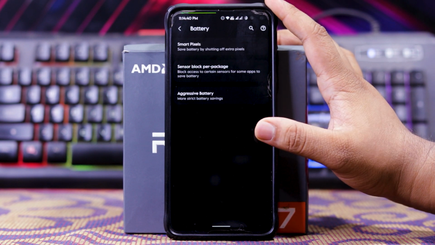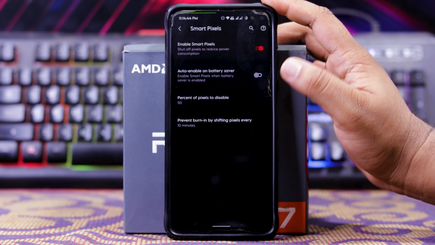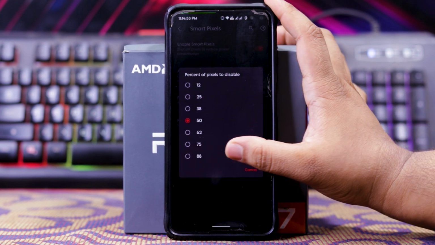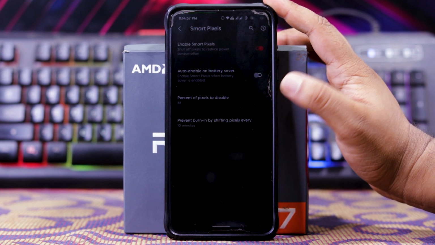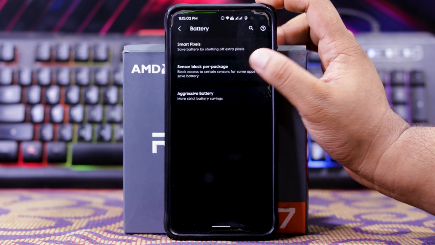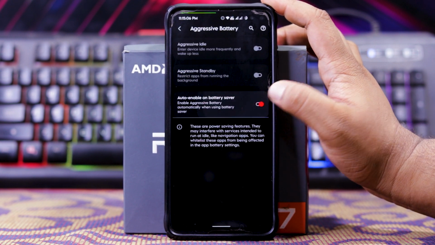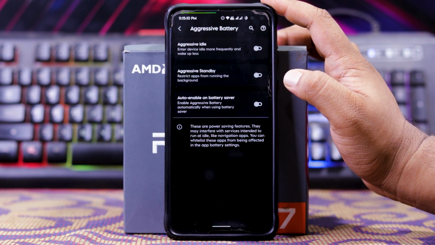In battery, you get smart pixels. When you enable it, it disables the pixels, and there is 50% pixels disabled. When you click on 88, as you can see, the pixels are reduced. It saves battery. Then you get sensor block or package and aggressive battery. In this you get aggressive idle and aggressive standby and auto enable on battery saver.